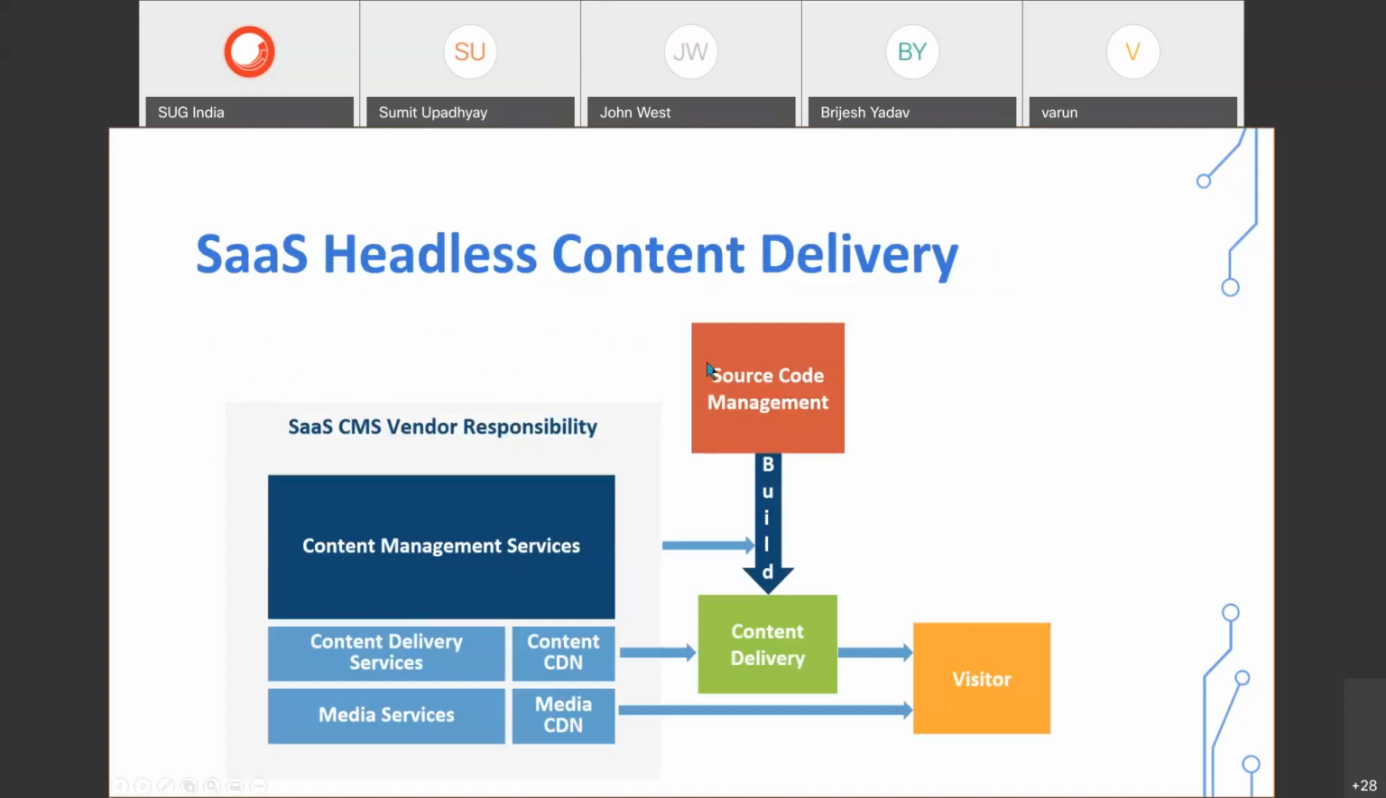Here's the SaaS vendor. They have a content management system, their content delivery services and media delivery services. This is all of their responsibility. The customer in the content delivery environment has to manage the source code for the solution. The build process pushes that to the content delivery tier that they manage, and the visitor accesses the content delivery tier. This diagram doesn't really show everything. It's possible for this visitor to go directly against the content CDN. So for a single page application or something, they don't necessarily get the data from the content delivery tier. They can get it directly from the content management system.